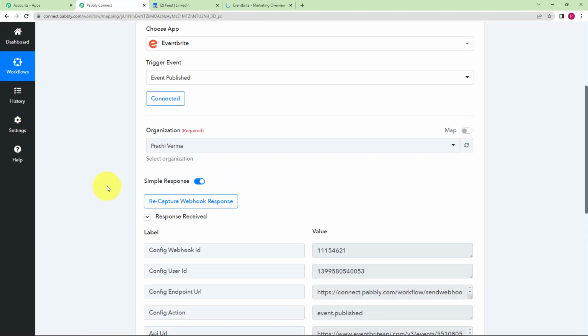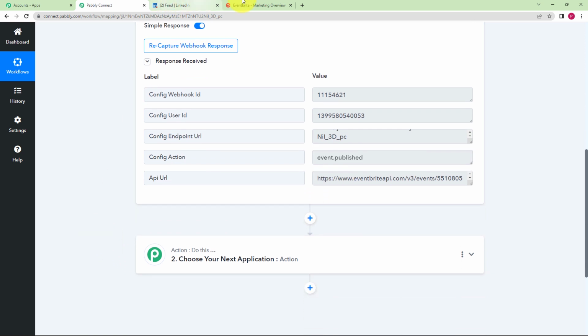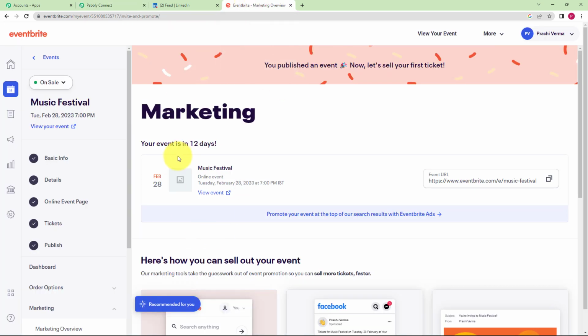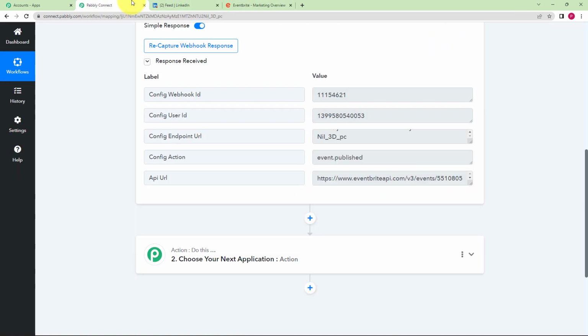Okay, now you go back to Pabbly Connect and see the responses here. So this means that our trigger event went well. Okay, they just configured the IDs, the information, URL, and the action was that event was published. Now, but we need details about the event. For example, you have created this event on Eventbrite, and then you want this information to be transferred to your LinkedIn account as well, so that people should know about the event through LinkedIn. That is correct. But Pabbly Connect was not able to capture a lot of information from here.